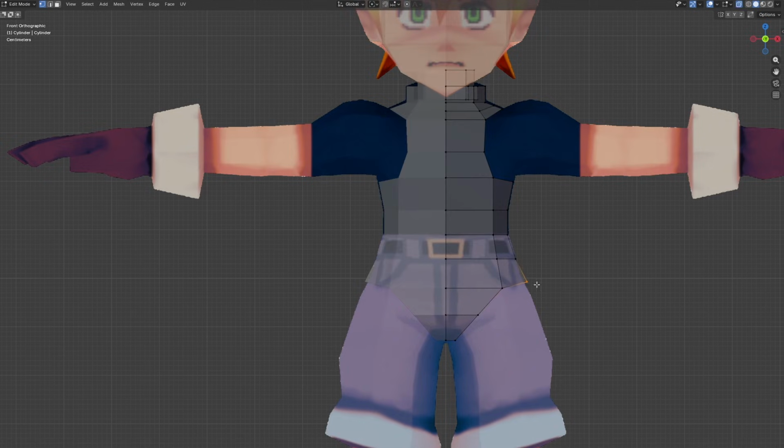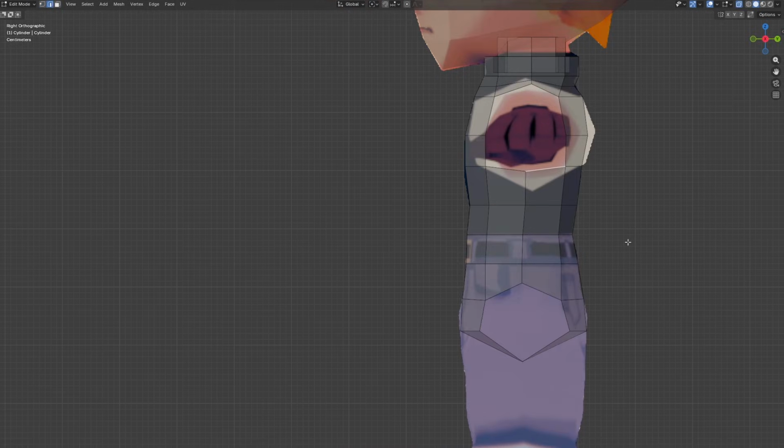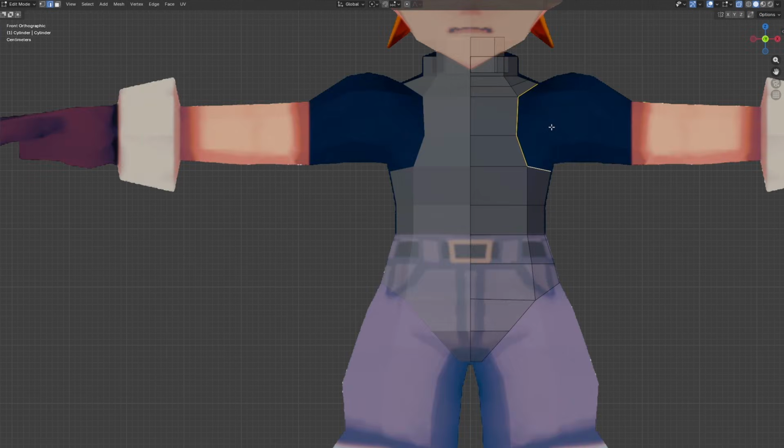Now the body is mostly complete, so we can start working on the limbs. Let's select these edges around the armpit and extrude them out.